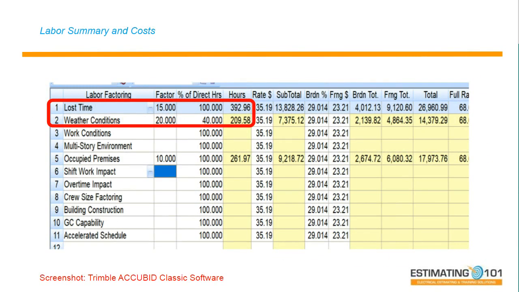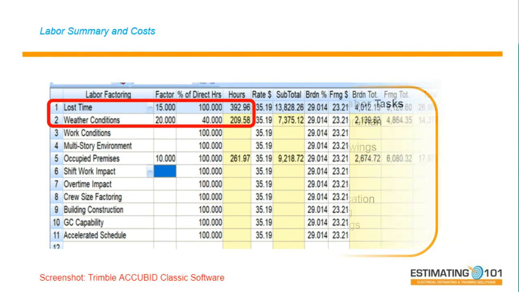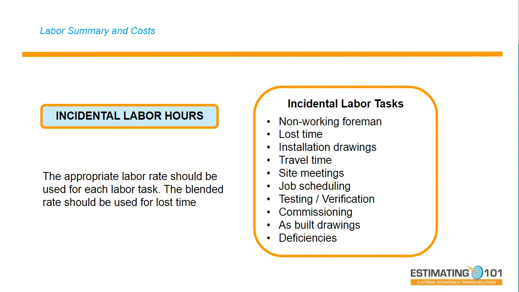Here's a screenshot again that shows lost time at a 15% loss productivity on 100% of the hours, the second column. Maybe you've got weather conditions outside, you're going to lose 20% productivity on 40% of the project. So these are all adjustments the estimator must learn to make. Got to put in some incidental labor, whatever you need: travel time, lost time, site meetings, job scheduling, testing, deficiencies.